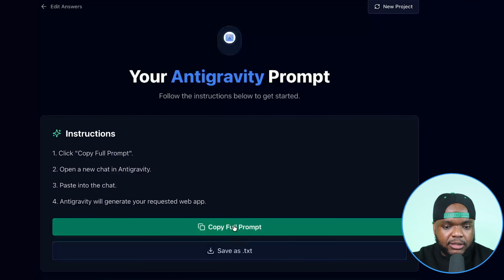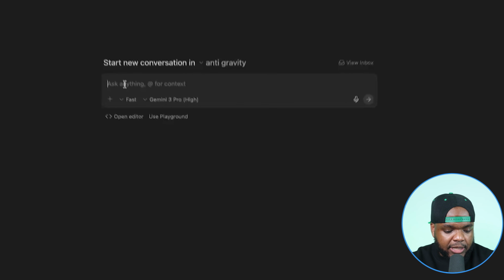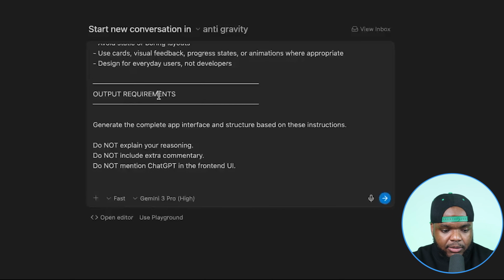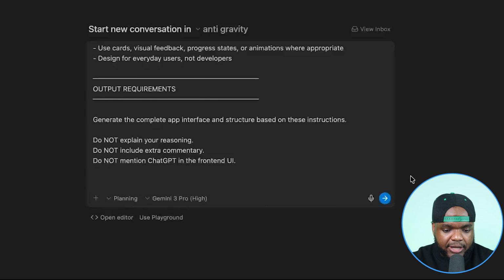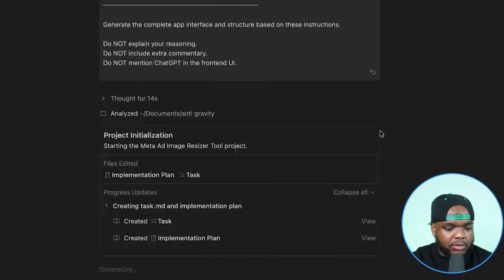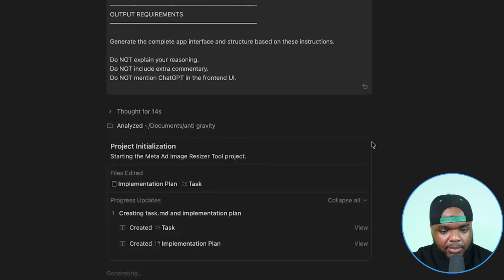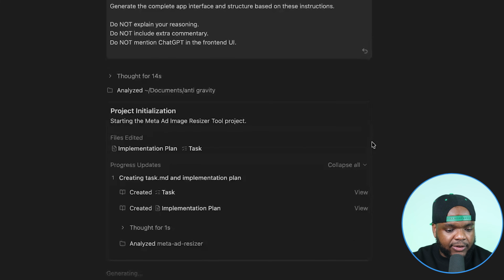So now that I've got this, I'm going to be able to go back over to Antigravity. And then what I'm going to do is just paste the prompt that I got from the prompt builder in there just like that. I'm going to change it to planning. And then from there, what I'm going to do is just click on send. And what Horizons is going to do is start building out everything. It's going to start planning. It's going to start structuring everything. It's going to let me know what it's doing as it's doing it.